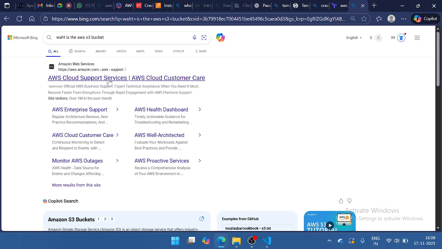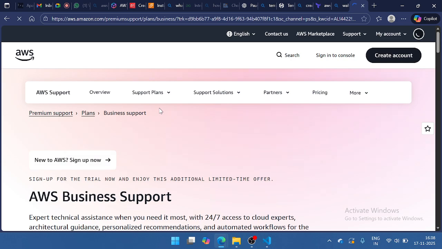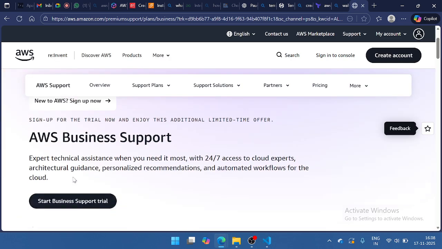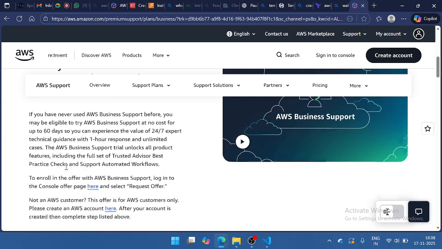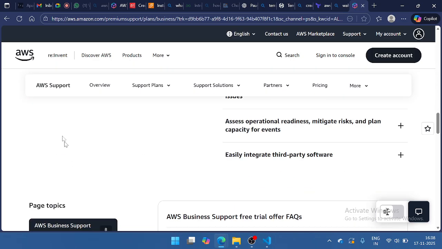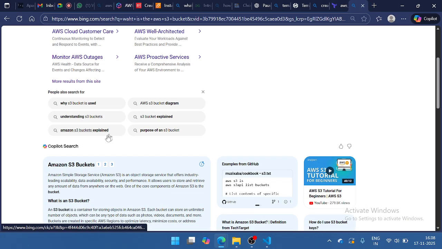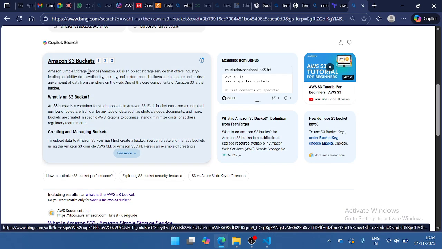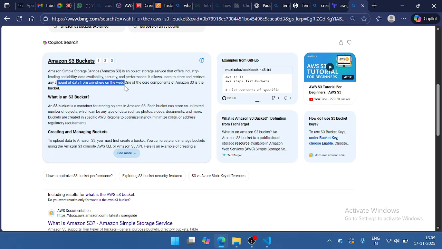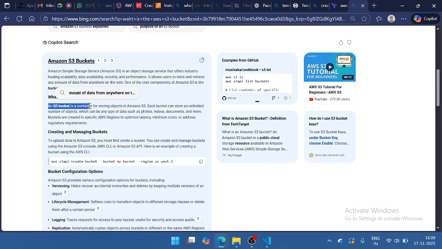You can check it now. AWS S3: Amazon Simple Storage Service is an object storage service that offers industry-leading scalability, data availability, security and performance. It allows you to store and retrieve any amount of data from anywhere on the web. An S3 bucket is a container for storing objects in Amazon S3.